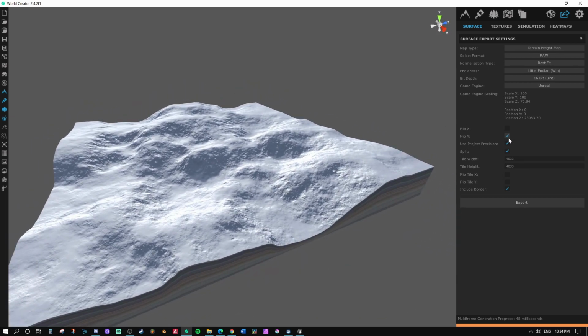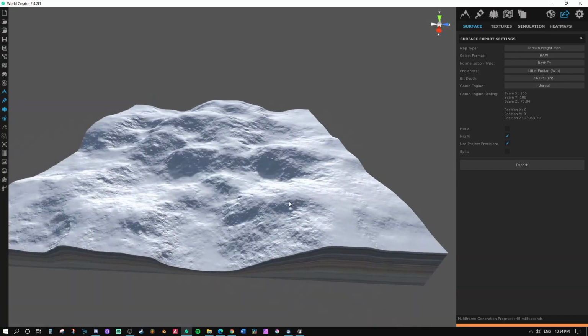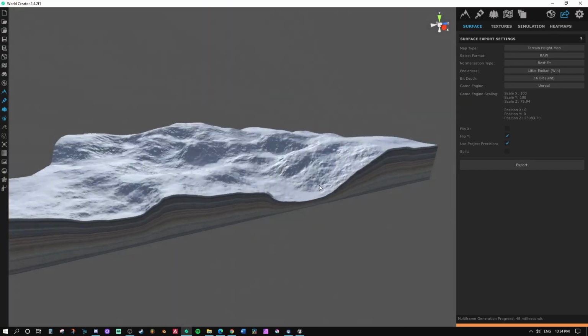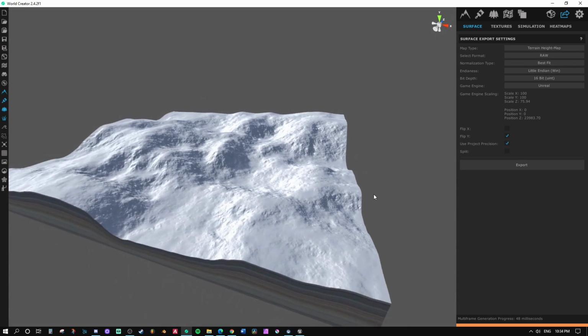This makes the scale match World Creator in Unreal. All right. Now, when you first get here, it's gonna look like this. These buttons. You want to flip Y, because that has a big impact on how your terrain is oriented in Unreal.